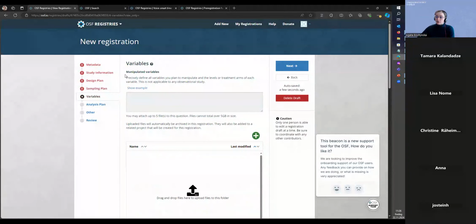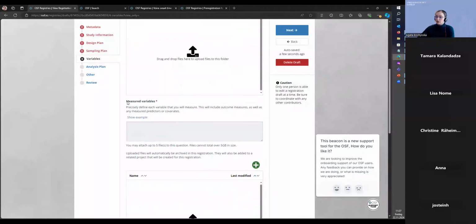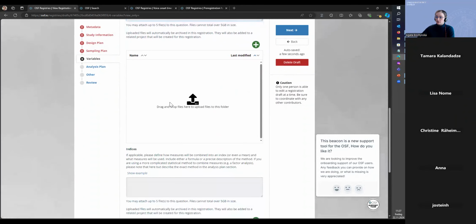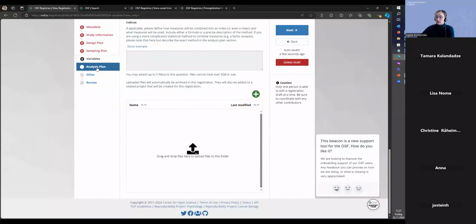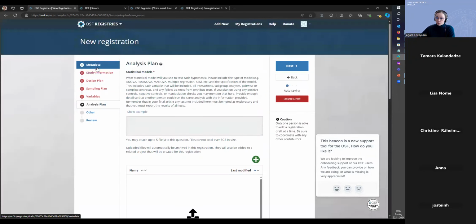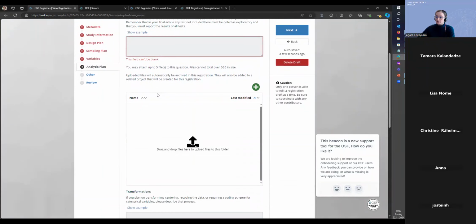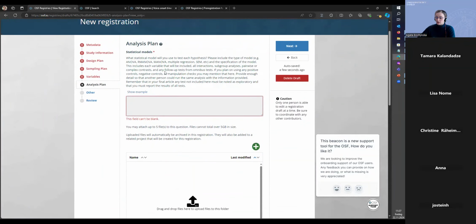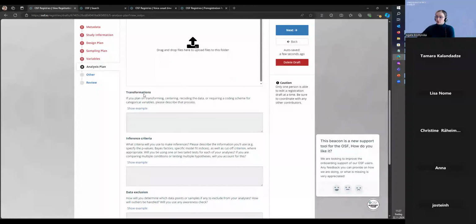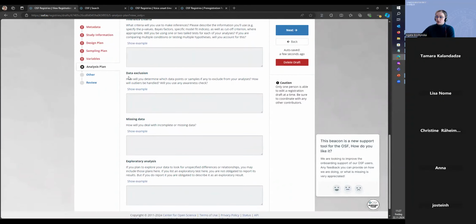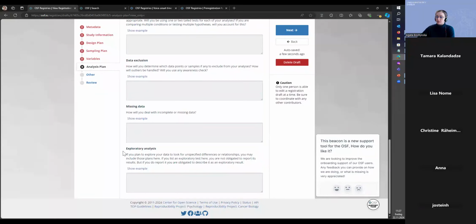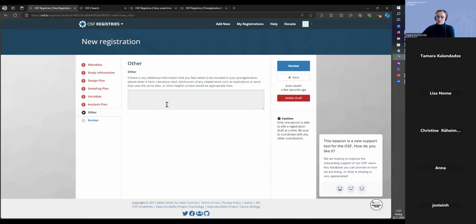Then it will ask you for any variables that you have in your study, your manipulated variables and the measured variables in the study. And then the next big component is the analysis plan. So you can specify the statistical models. Again, this is for quantitative confirmatory research, any transformations, inference criteria, data exclusion, missing data, and exploratory analysis, and any other elements that you should pre-register.